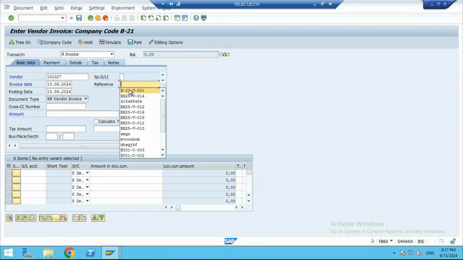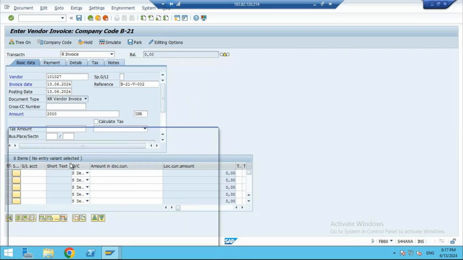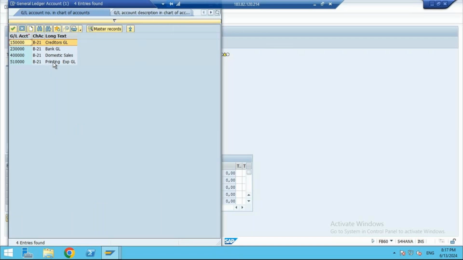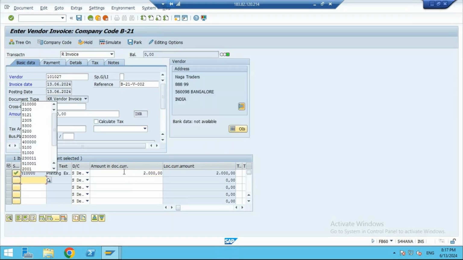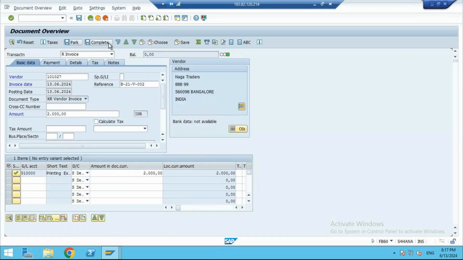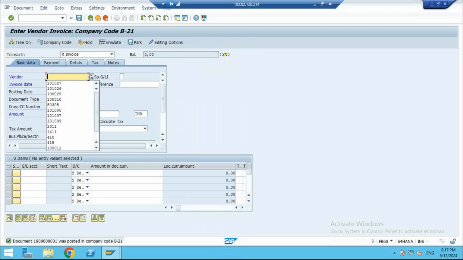Date, reference number, bill number 2, 2000 rupees value, and pick up the printing and stationery GL account and 2000 rupees. Enter. Just simulate and save it. So now we have posted two entries.